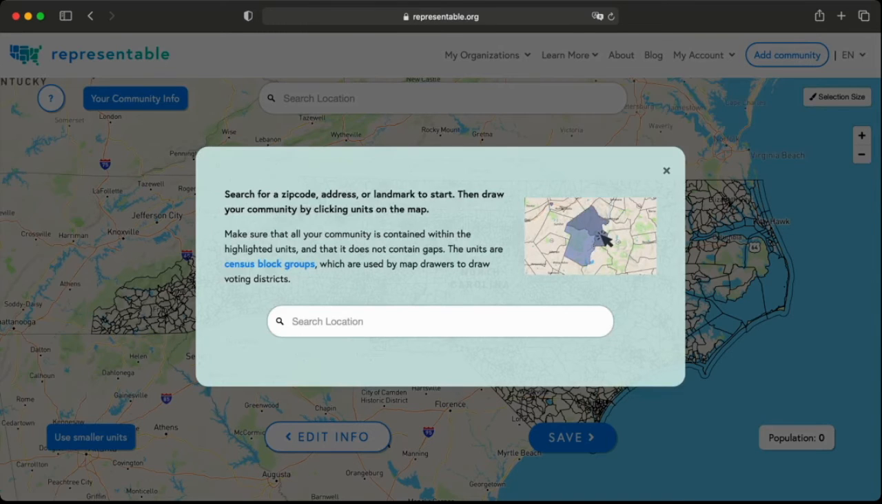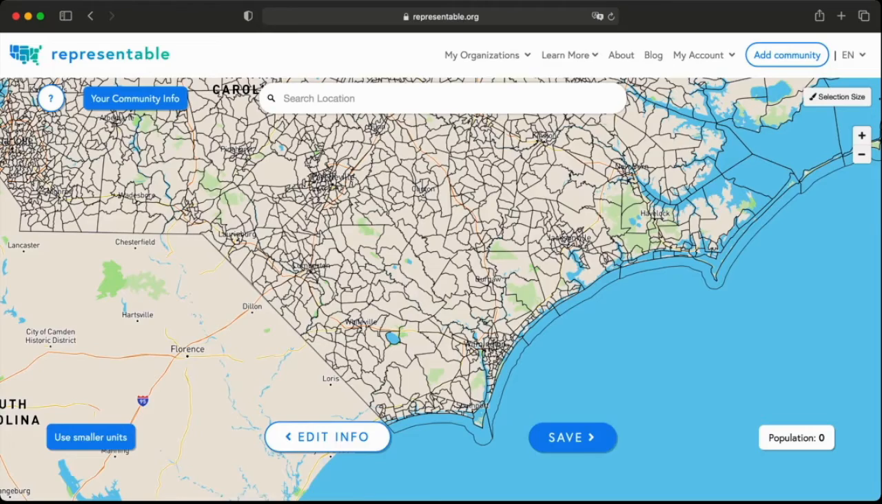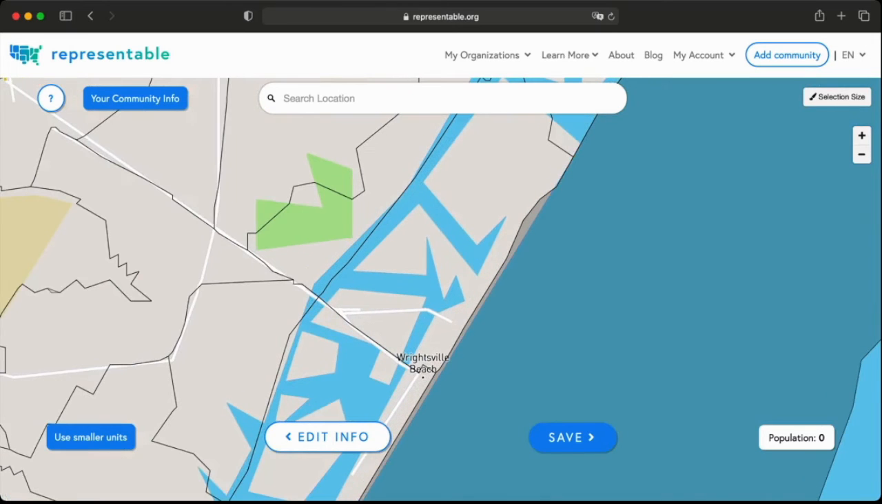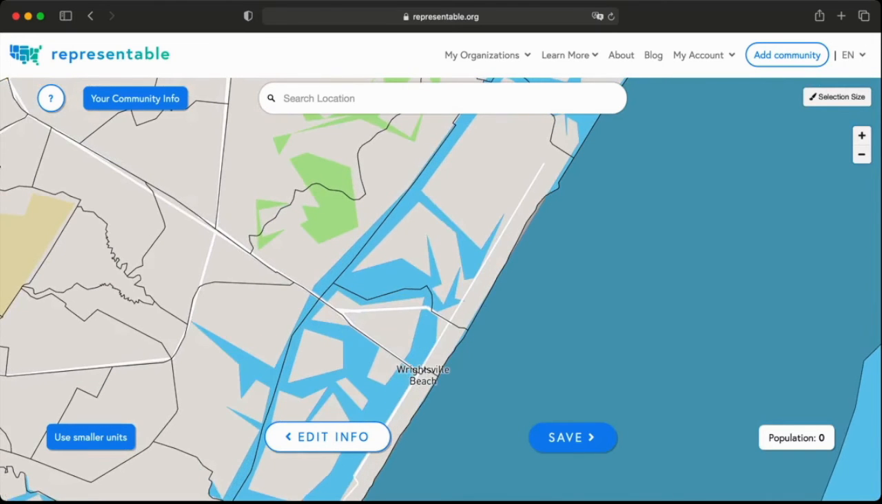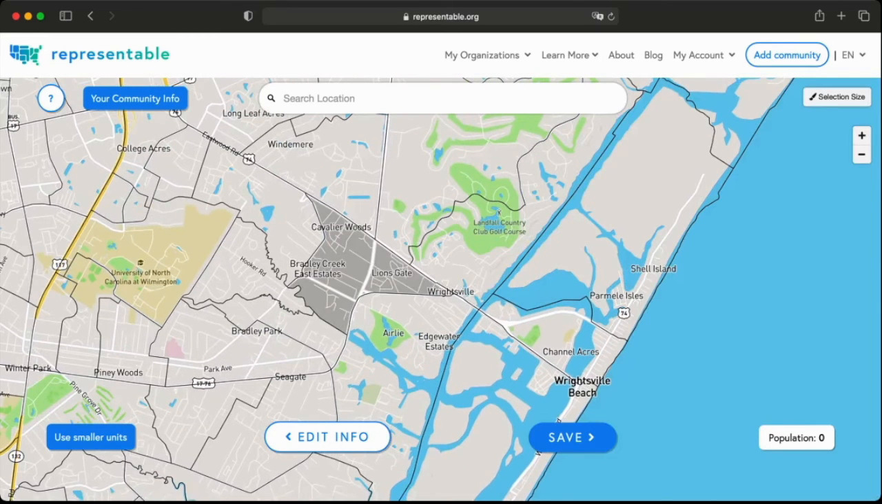Finally, we've made it to the mapping portion of the tool. It will prompt you to enter an address in your community. I will start with the beach itself. You'll notice that the mapping interface we use, Mapbox, is very familiar. As users move their mouse over the map, you'll see that the highlighted sections are census block groups. Users are able to select and unselect these groups easily to create their community of interest.